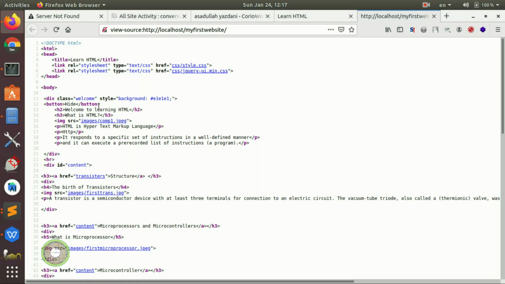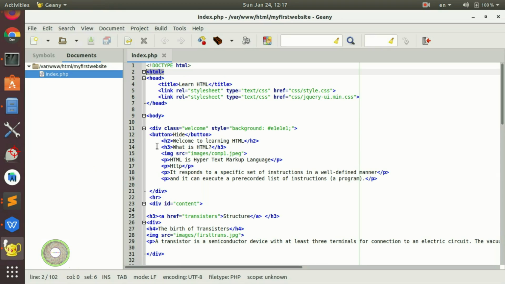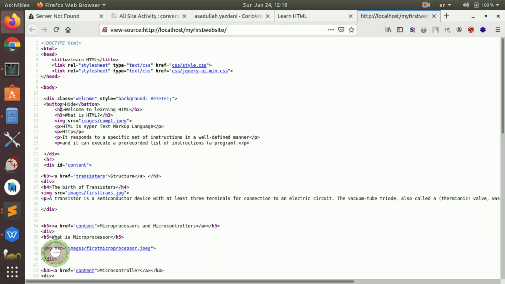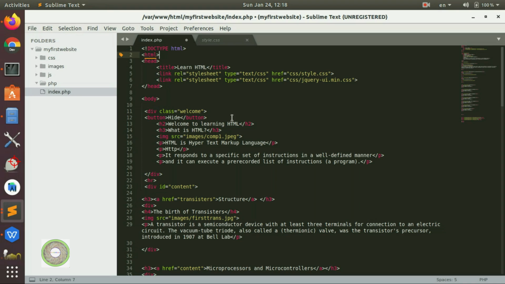This code says H2, and H2 means header 2. Welcome to learning HTML. It's exactly like that. This one is inside your browser. Anything you see inside this browser is exactly like that. So this is the same thing. Welcome to learning HTML is H2, exactly this one. There you go.